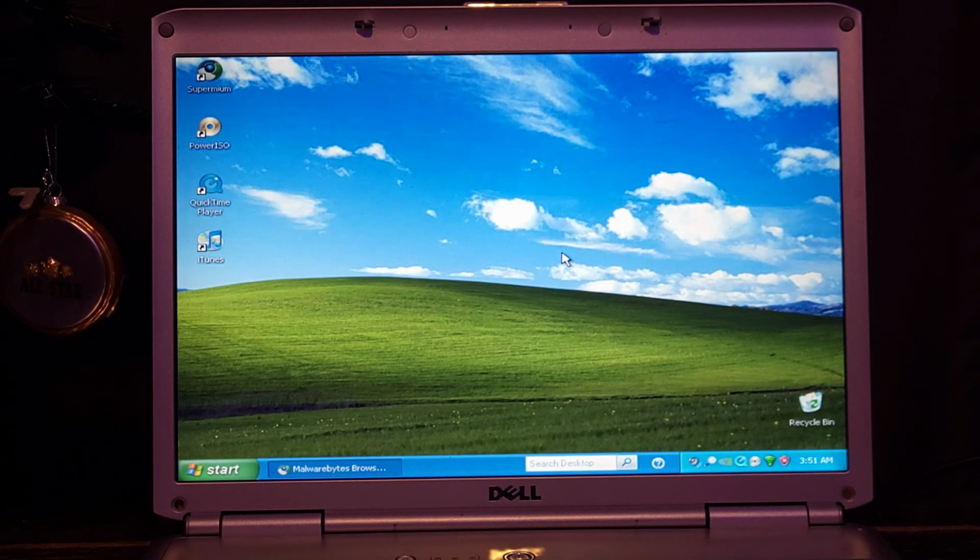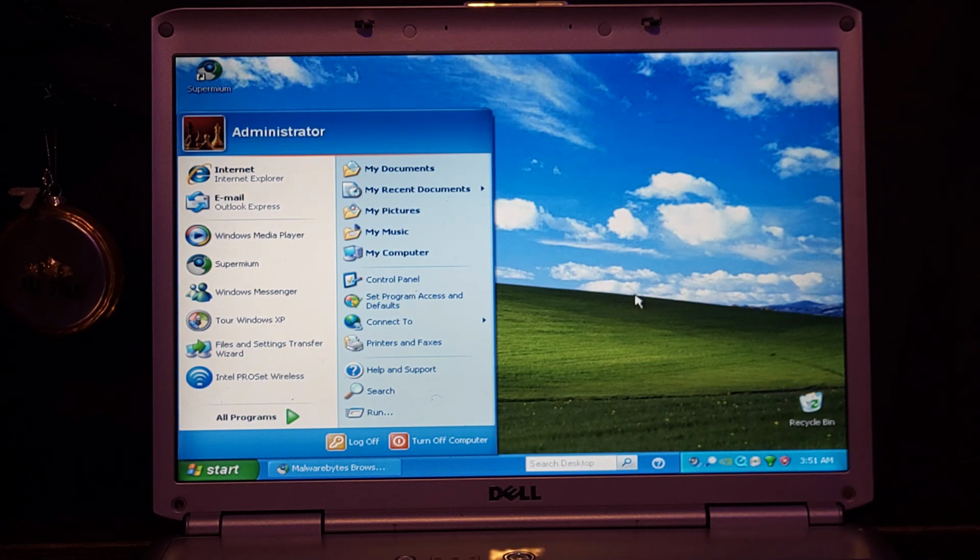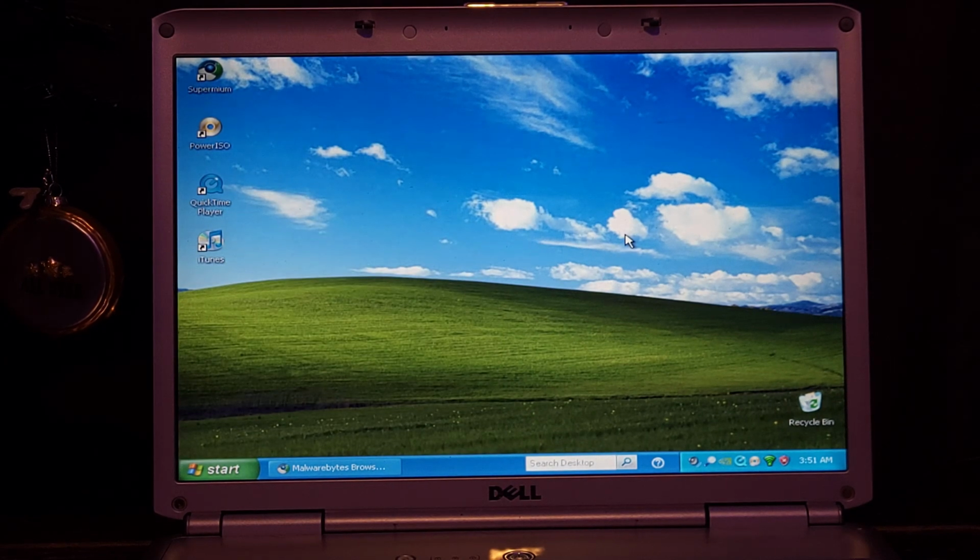But that is basically all you can do with Windows XP in 2024. You can basically use it for modern web browsing, which is pretty cool, with a few caveats, because you saw it playing that video, it wasn't the best. But that is how you make Windows XP usable in 2024. And that's basically all you can do. But let me know if there's more that I missed, because I could make a sequel.